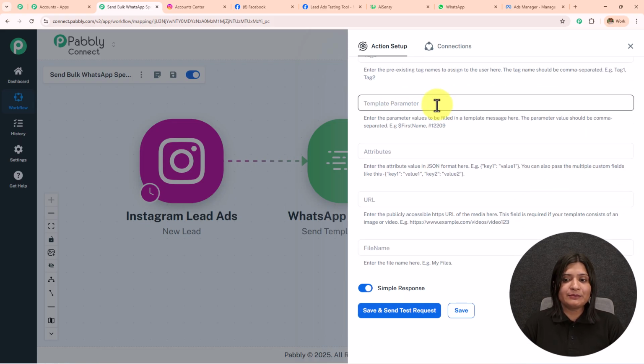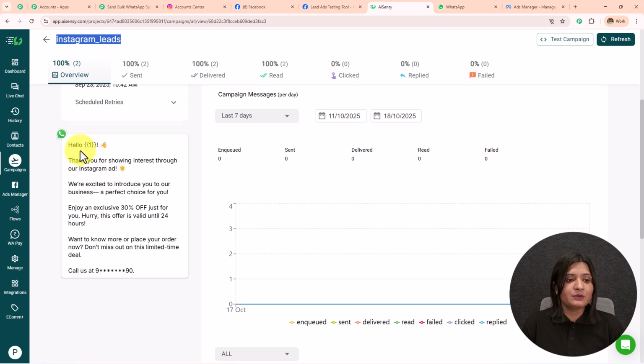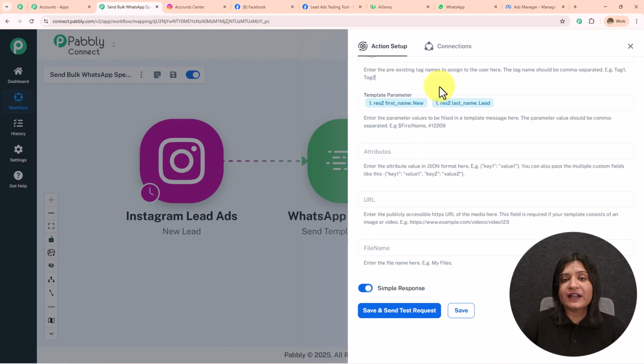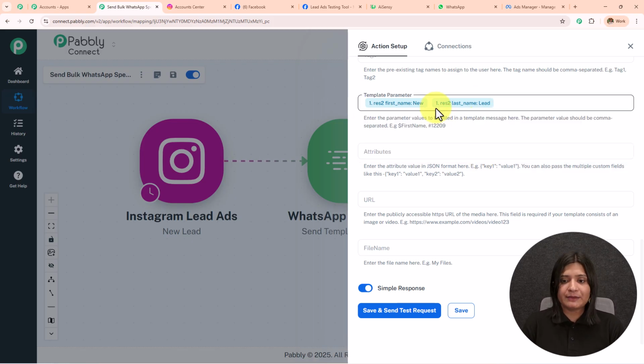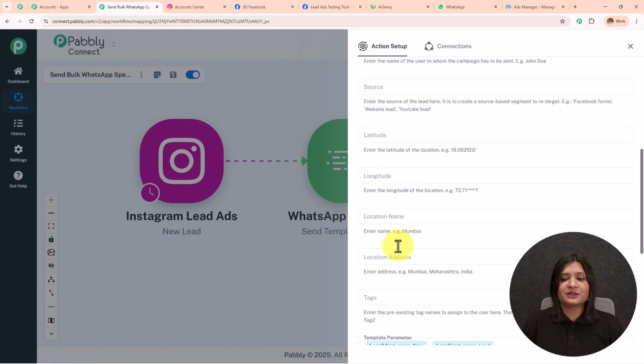In this template parameter, I'm going to enter the value for the custom variable which I have added. In this template, I have created one custom variable only, which was for the name of the lead, so I'm going to enter that. If I had more custom variables, I would simply separate those custom variables with the help of a comma and enter the rest of the values. So here I have entered the template parameter. Now these attributes, URL and file name are not required fields. I simply want to send a message. So I have entered all the required details.